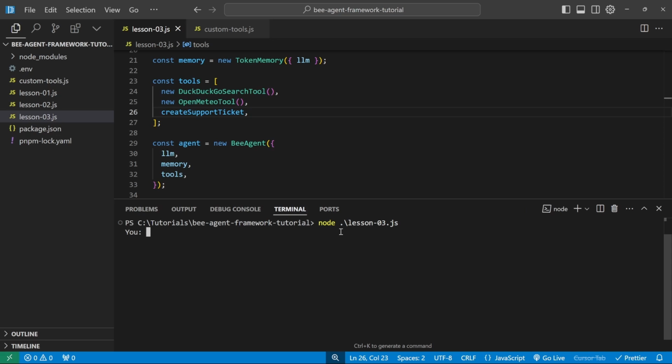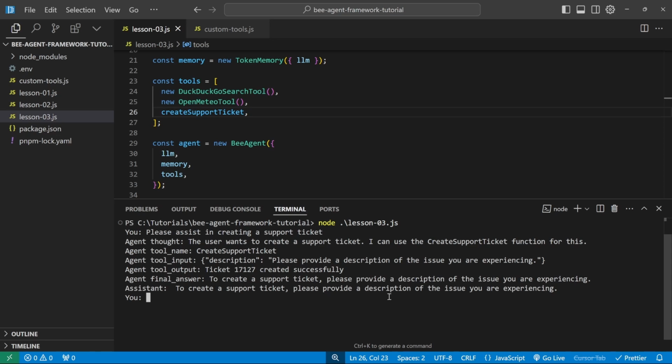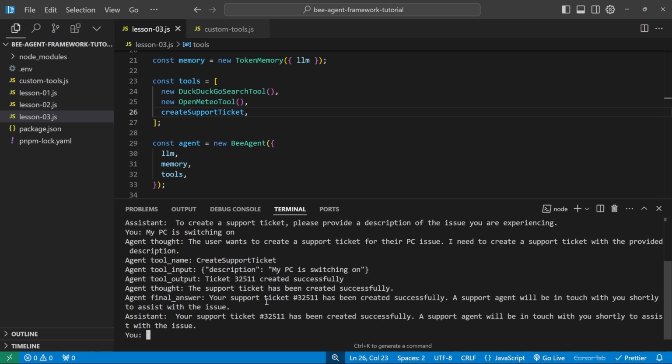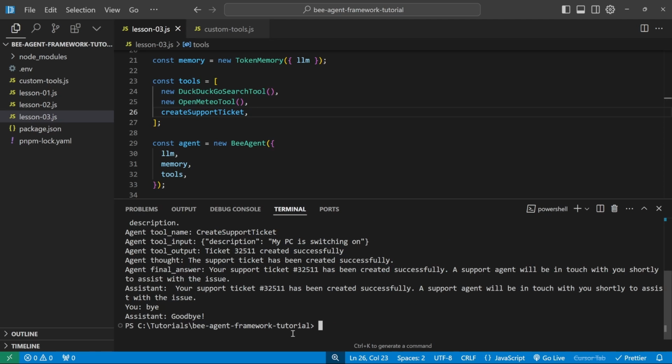Let's try this in the terminal. And let's say something like, please assist in creating a support ticket. Now what's really cool about this is the agent determined that we haven't actually provided the description of the issue. Therefore, it's saying to create a support ticket, please provide a description of the issue. So let's provide a description of the issue, like my PC is not switching on, and now it's saying that your support ticket number was created successfully. And really, that's how easy it is to build advanced applications using the Bee Agent framework.